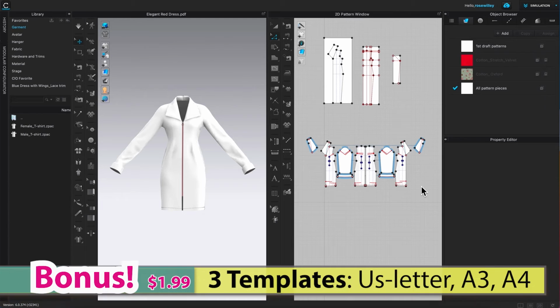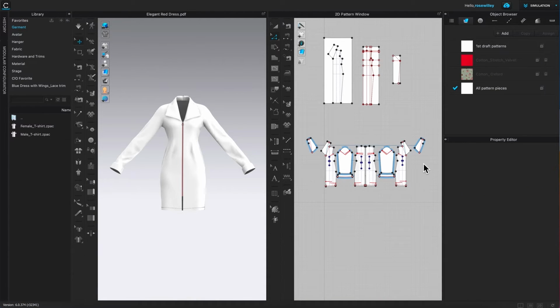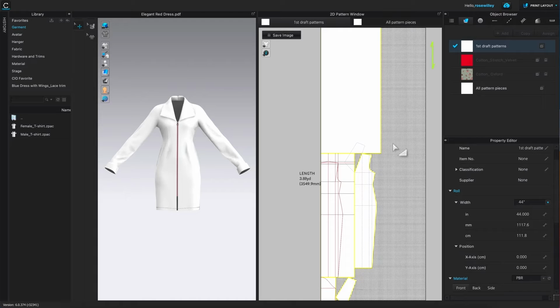Alright, so next I'm going to show you how to export this pattern using print layout. To do that, once again, come over here to simulation, click on it, and then hover the mouse down to print layout and click on that. Okay, this is right here. So by default, I have a first draft pattern. That's what we don't want.